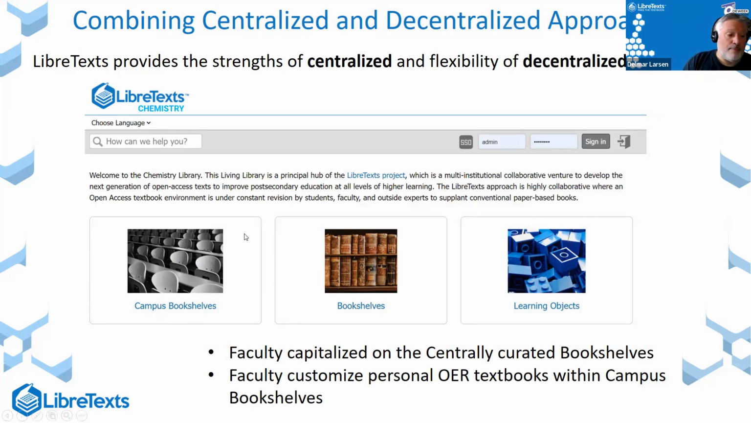It has the campus bookshelves, the centralized bookshelves, and the learning objects. The centralized bookshelves are the books that we curate, not necessarily that we build, although we do build content. We have a construction effort within our scope. But it's the content that we curate, we update, and it provides stability. So it's the power of the centralized infrastructure that we have in place.